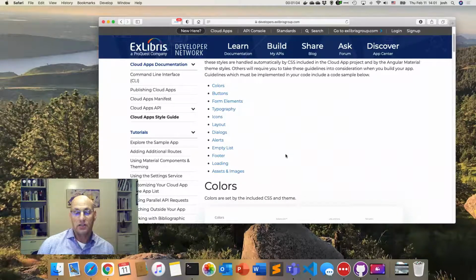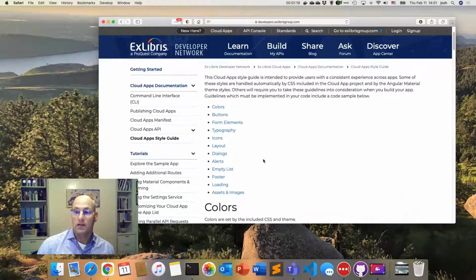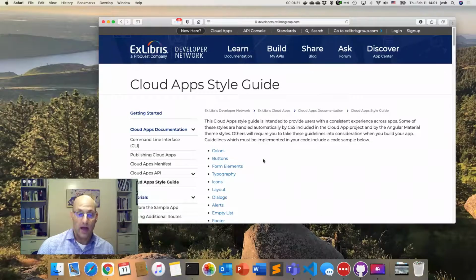So today we'll take a look at some of the aspects where it actually requires the developer to make some changes or to consider the style guide when they're building their app. So this is the style guide that we're going to be referring to. And the example that we're going to use is from the Cloud Apps tutorial app.